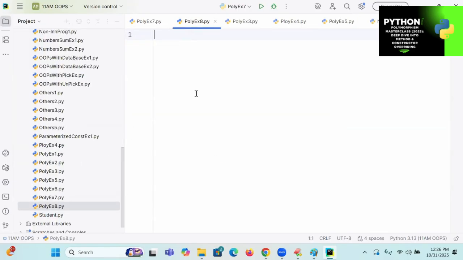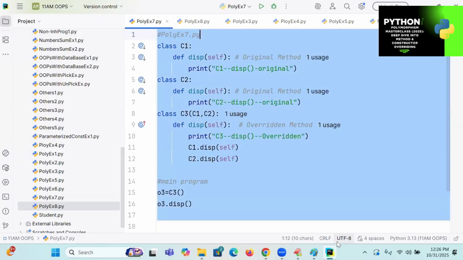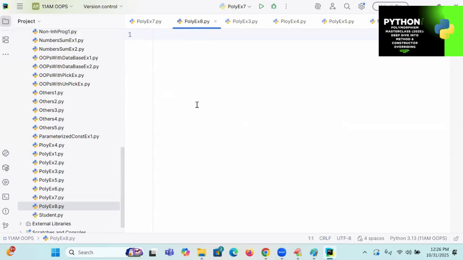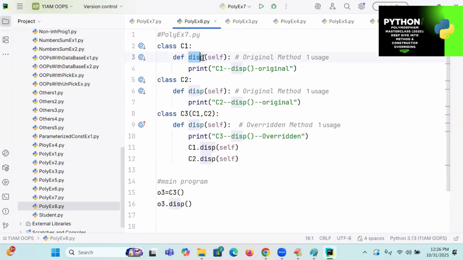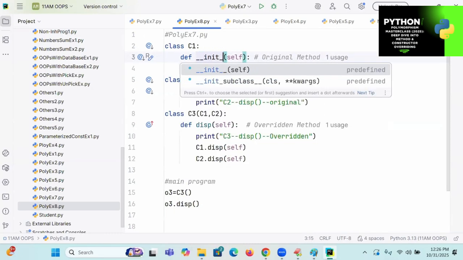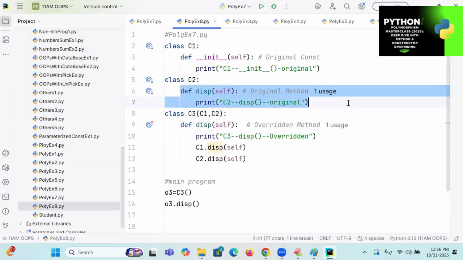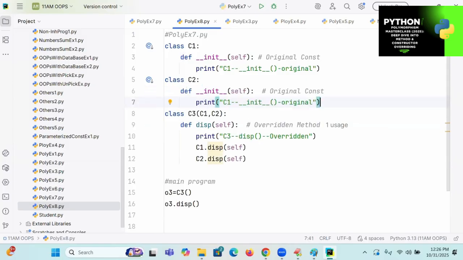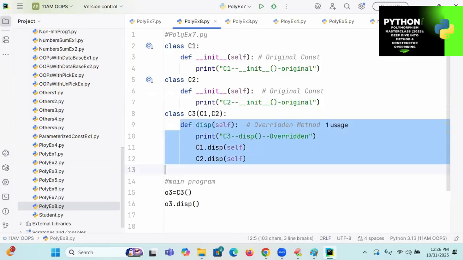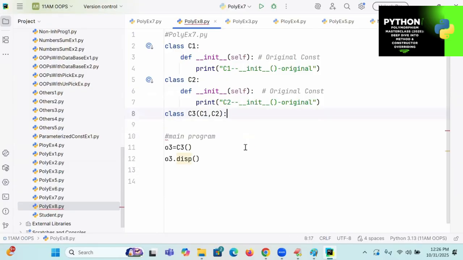So 8.py. What is this, 7.py? I will take up here. In this case, for example, in place of display, I am writing underscore underscore init. This is called the original constructor, init underscore underscore. Here also I am going to define an original constructor. This is called C2. Here I will define it, and I will come out of it and say something like a pass.